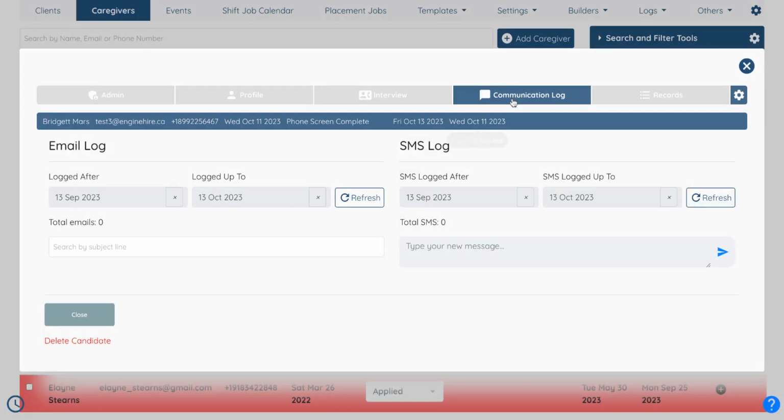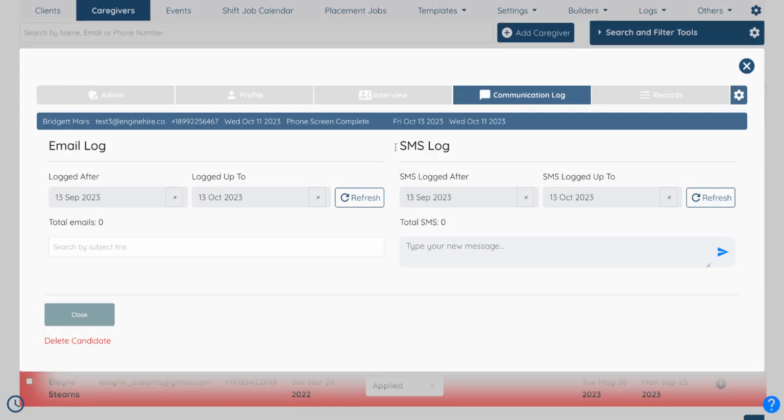Moving over to the top here, we have a communication log. This tracks any email or text message sent out from our system. With the email, it tracks if it was delivered, if it bounced, or if it opened. That way you can track if they're opening your emails.